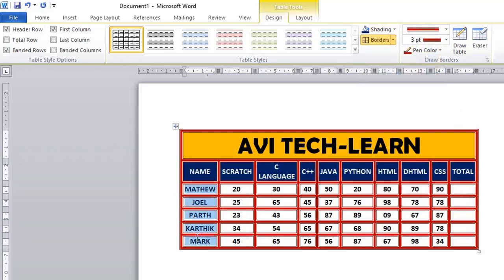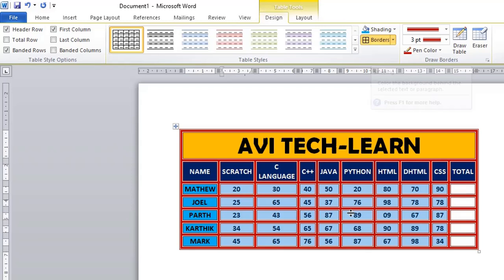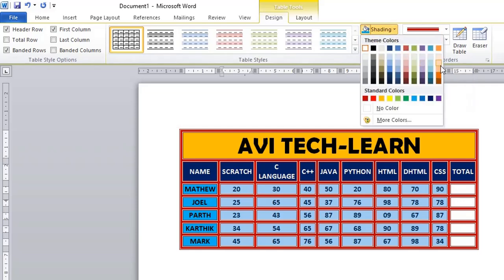Go back to the Shading. Change the color for the names. Whichever color you want, you can change it. I'm going to keep one color. If you want to change the color for the marks, you can change the color for marks too. So I'm going to go back to the Shading after selection. Shading, you can change the color if you want. See here, I can change the color. I have changed the color.